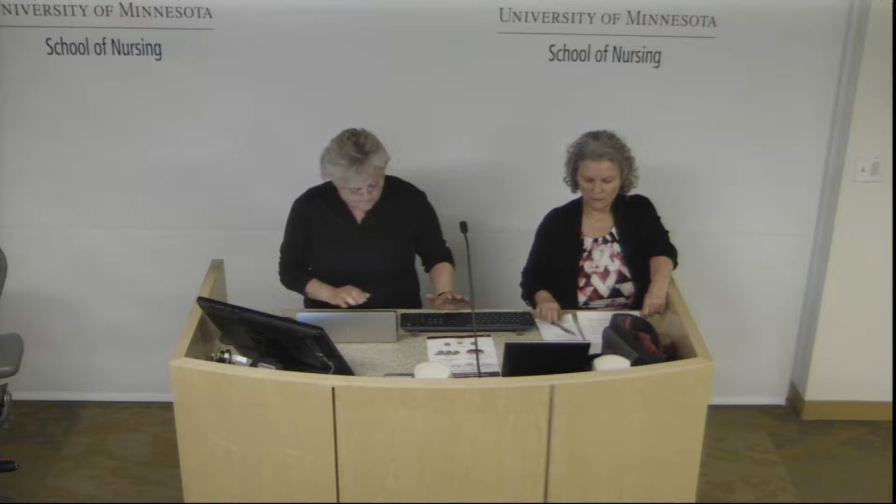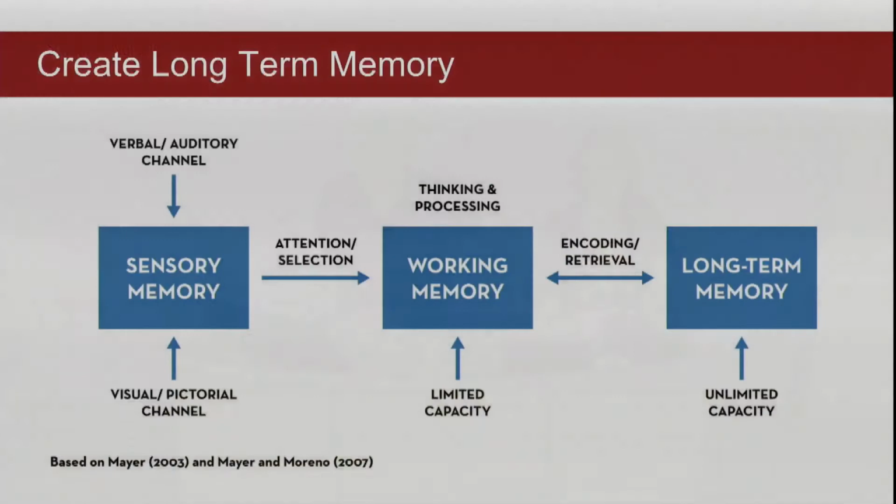Next framework, I'm dueling laptops here. We're going to talk about creating long-term memory. Building on the cognitive load theory, we looked at the current research on how to create effective video lectures, and all of this current research that we examined referenced the cognitive theory of multimedia learning. This was originally put forth by Mayer in 2003. Within this framework, we can develop strategies to move student understanding from sensory memory to working memory to long-term memory. And I'm going to take a step back here.